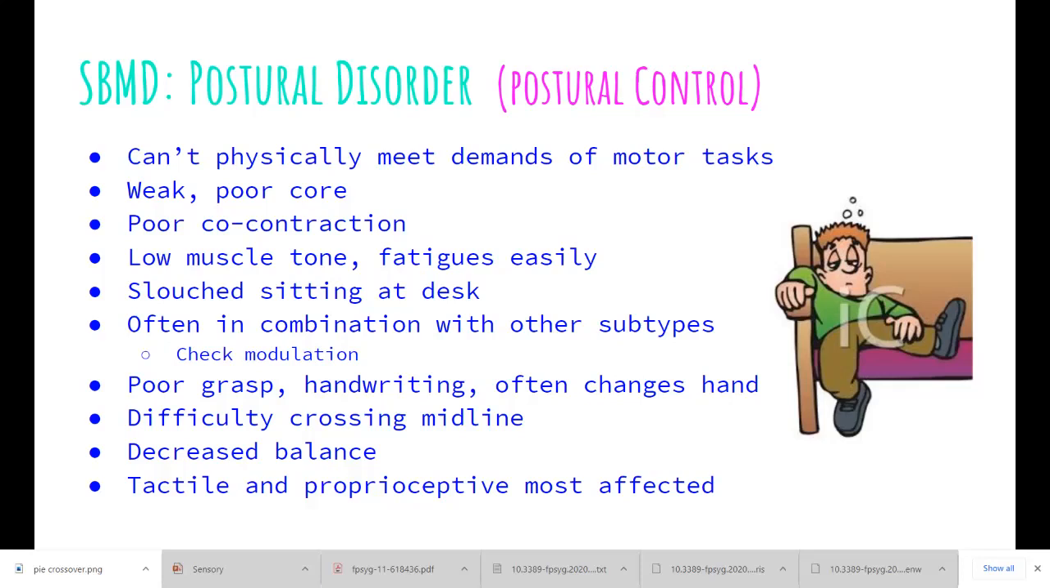These are the type of kids that would probably do well with that move and sit cushion to wake up their system, but also help get their pelvis aligned so they can be more upright. You often see this in combination with other subtypes, especially modulation disorders. So you want to check into that as well.